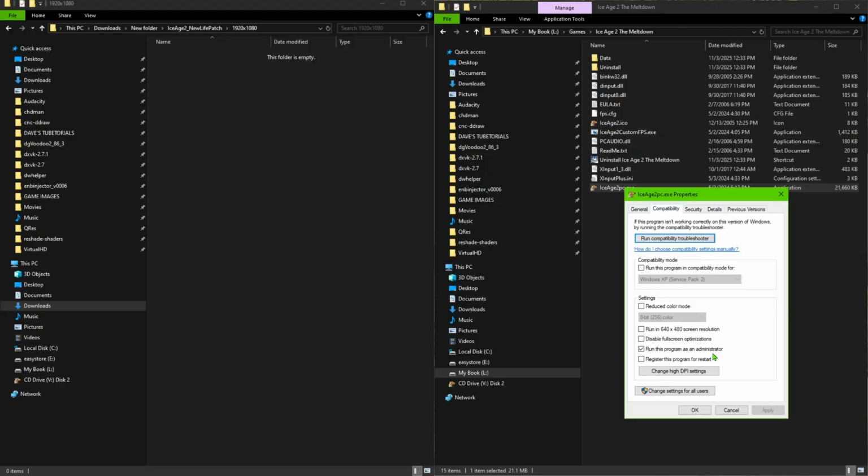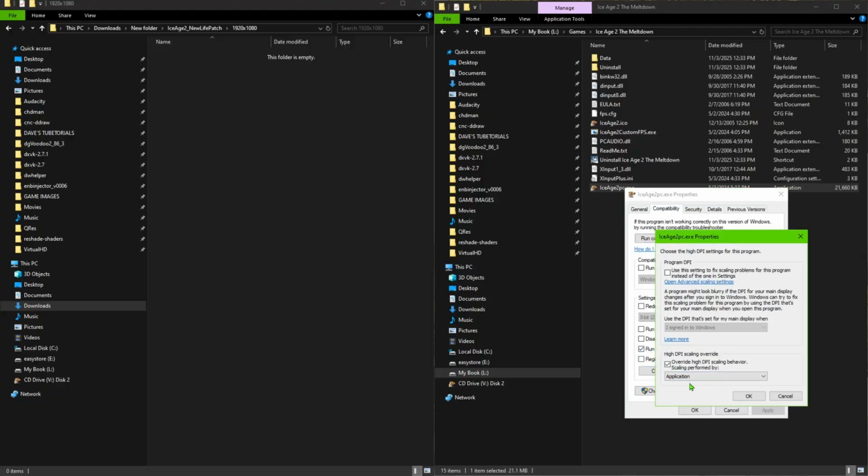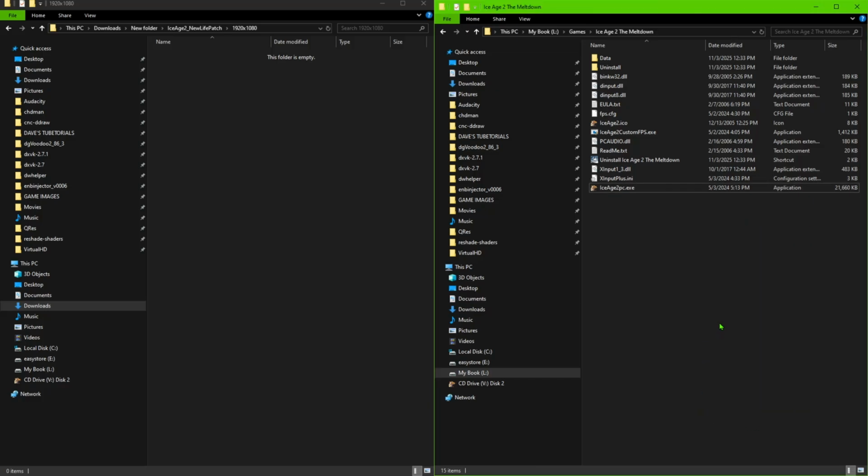So make sure run the program as administrator is on, change high DPI settings, click on that and make sure that option is checked on both of those. Once that is checked, the game should work for you with no issue. So let's go ahead and launch this to make sure it is working.